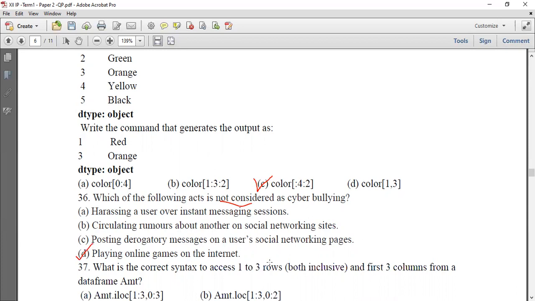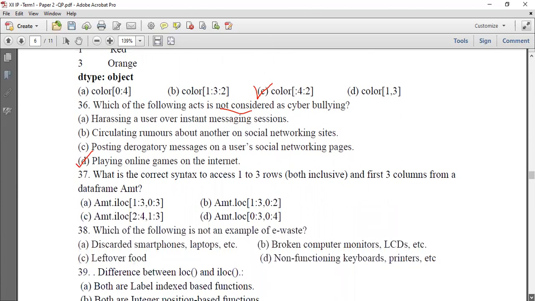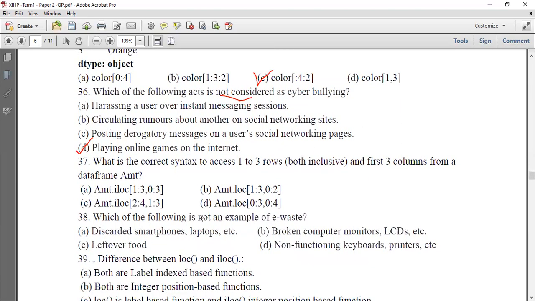What is the correct syntax to access rows 1 to 3? Okay, you want to include the 3 rows and the first 3 columns. So loc means it will be included. So 1:3, so 1, 2, and 3 will be included. Then the first 3 columns, you know that by default it will start from 0: 0, 1, 2. So the first 3 columns. So option B is the correct answer.